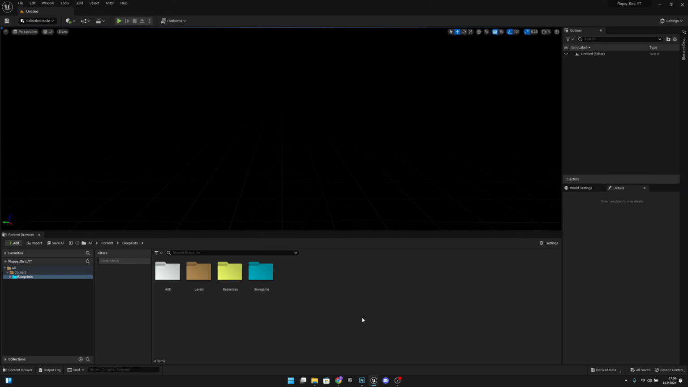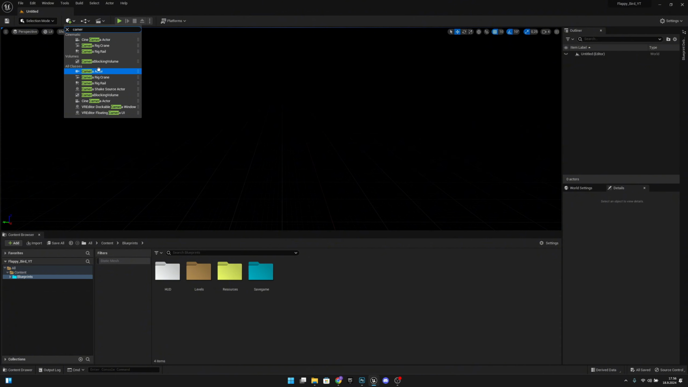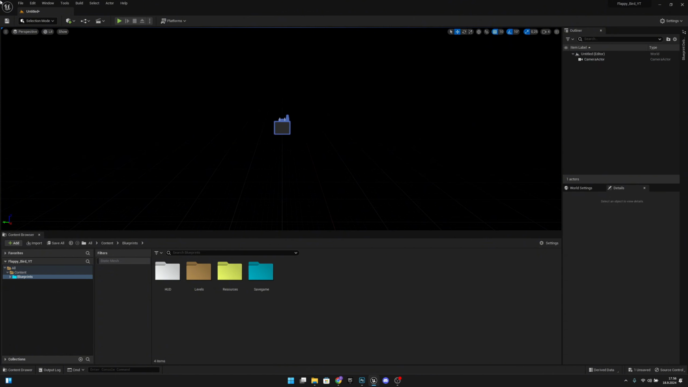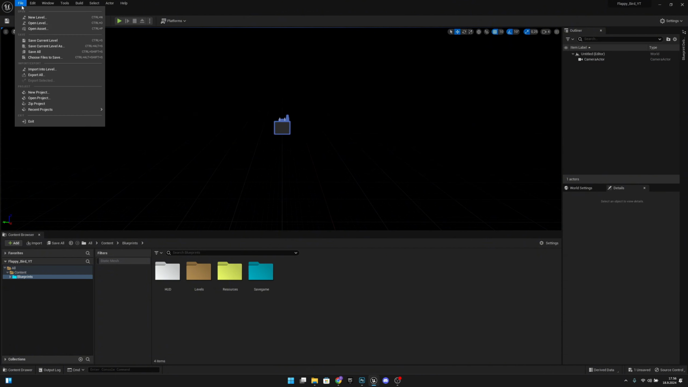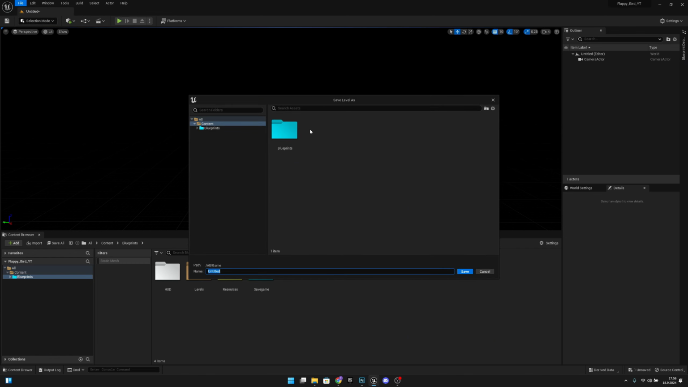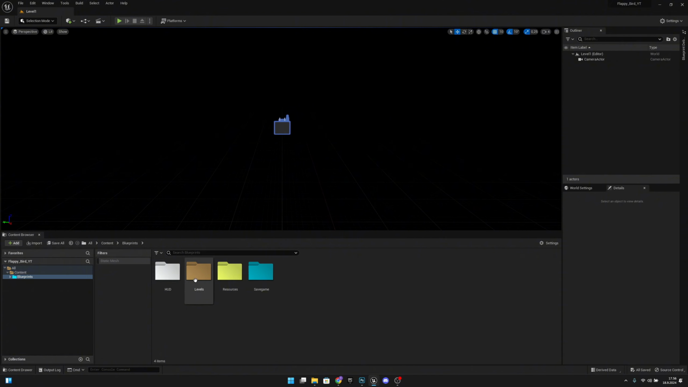So the next thing, let's add a camera actor to the level. Okay, now I think we can save all. Now it will ask us how we want to call our level. Let's first select the blueprints folder and the levels folder. Let's call this level 1, for example. Okay, now we have this level saved here in the levels folder.